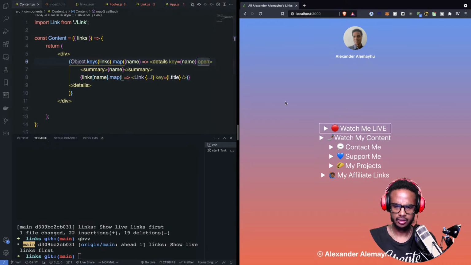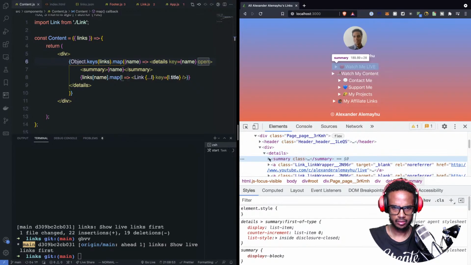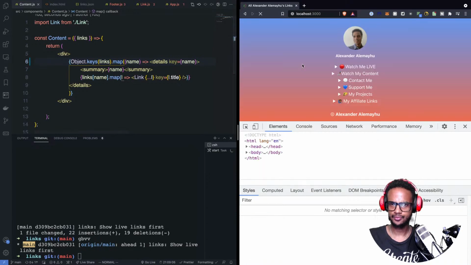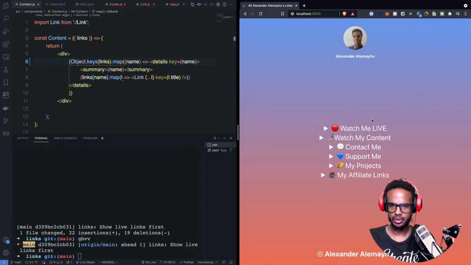Let's look at the keys actually. What does it say? Oh no, that is the summary, right? So it's not gonna show it at all. So if we just remove the name there, they're all gonna be closed.